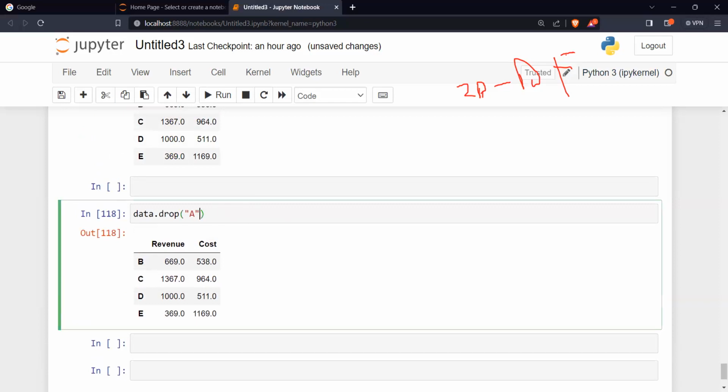But is this permanent or temporary? Temporary. To make it permanent, what do we do? In place equals to true. You know what we have done before for the column, we typed axis equals to 1. This is for column. But by default, it is 0. This is the full way to write it.